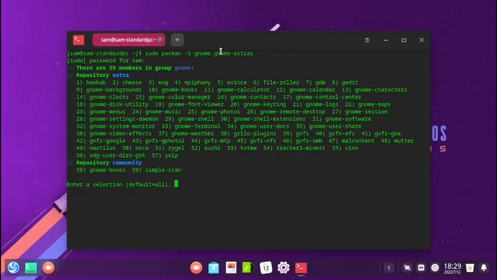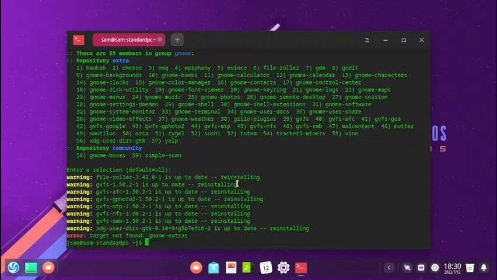If you don't use the gnome-extra, then it will install the minimal Gnome desktop, and if you use the gnome-extra, it will install all these packages over and above the minimal packages available in the Gnome desktop. So we just enter and this will start.